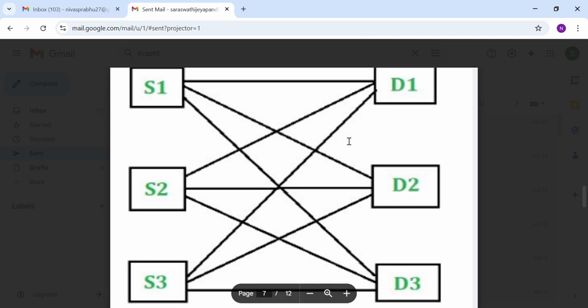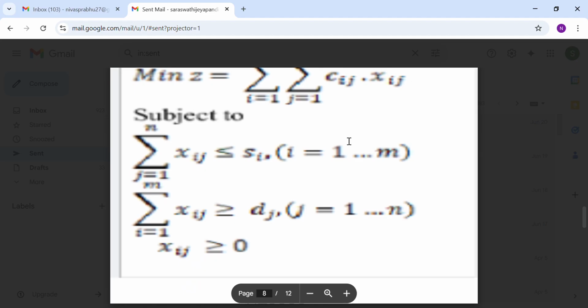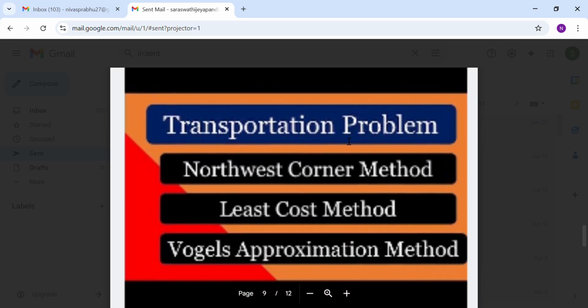This slide clearly defines S1, S2, S3 as source 1, source 2, source 3, and D1, D2, D3 as demand 1, demand 2, demand 3. We can make 9 routes for supplying from source to destination. This slide explains the mathematical model of the transportation problem.